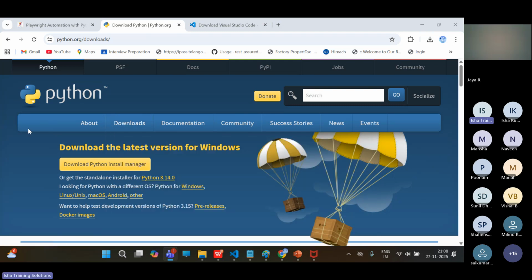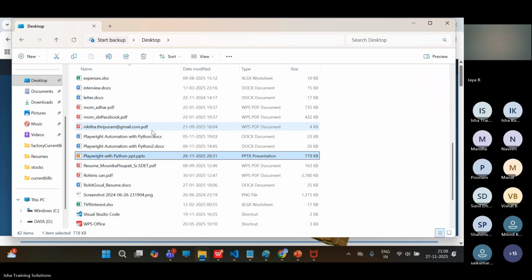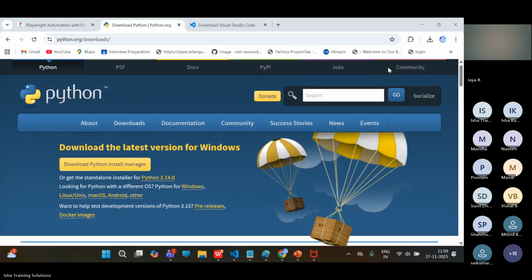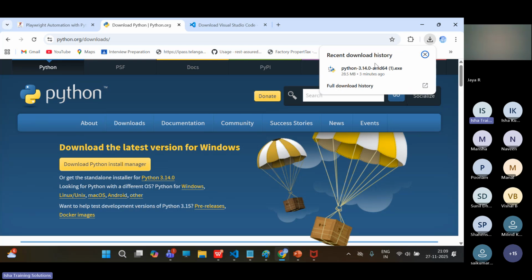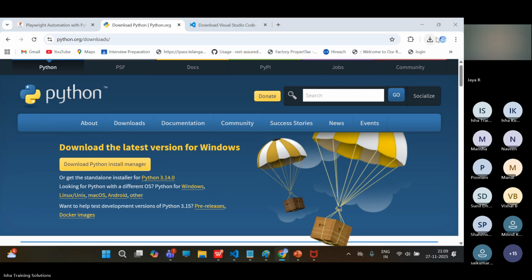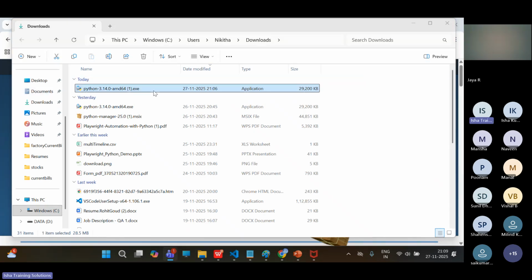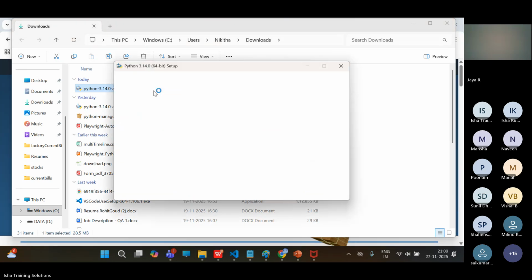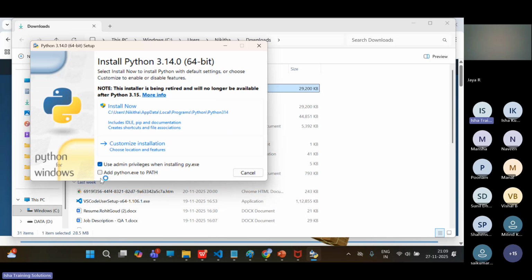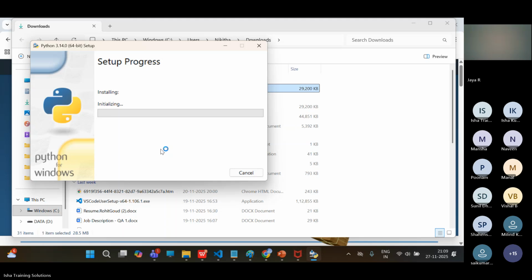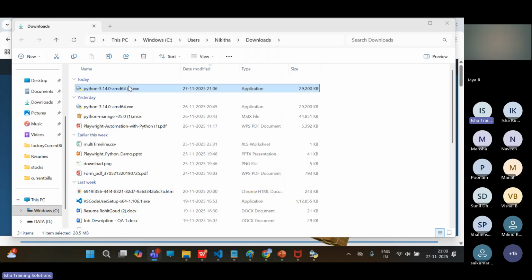Once the download is done, go to the location where the download happened. Here I can see the exe. Double click on that. Here we can see it says install Python 3.14.0, and we have Install Now or Customize installation. We should be on Install Now.